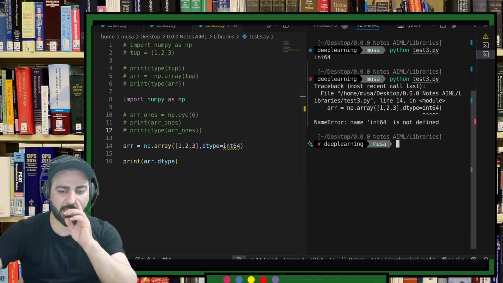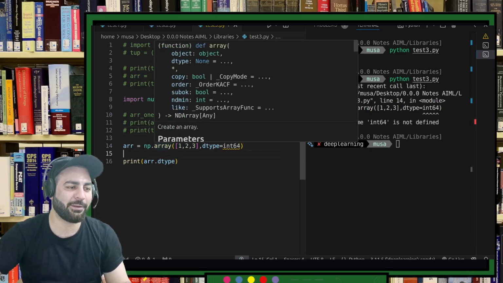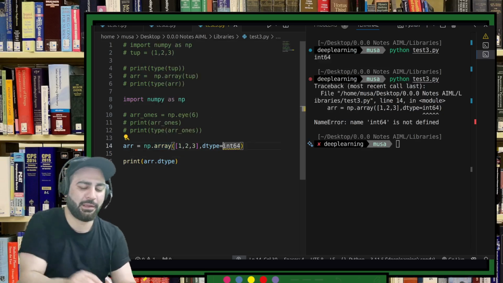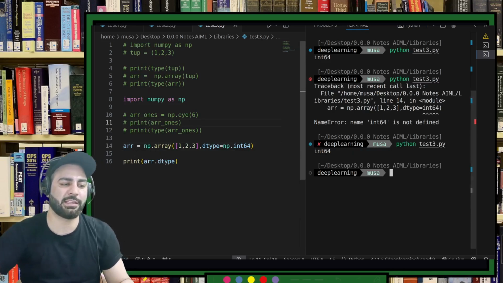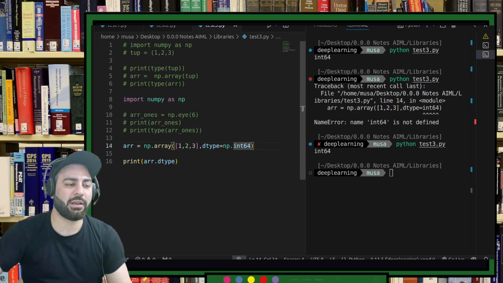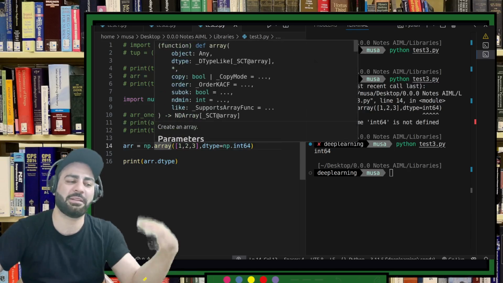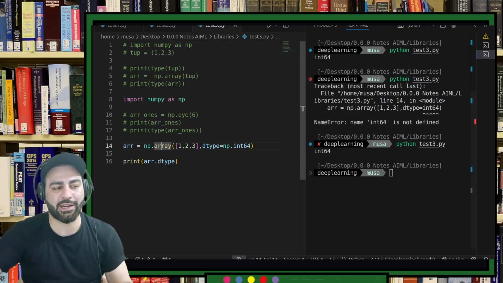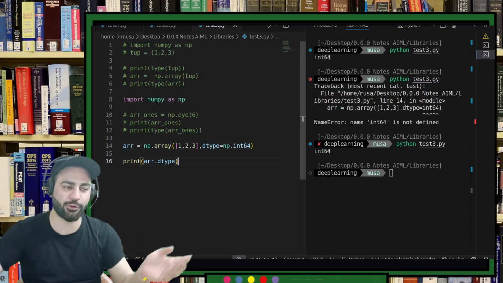It should not give me an error, but it does give me an error, so I don't know what to write for dtype. Let's go to array again, np.dtype maybe. Is it? Yes, it's int64. If you somehow don't know the syntax, you can hover over these things, or do a quick Google search if it is throwing errors. Here it is not given, so NumPy will try to use int64 by default. That's written over here: dtype can represent the values by applying promotion rules when necessary. We'll also see the promotion rules.